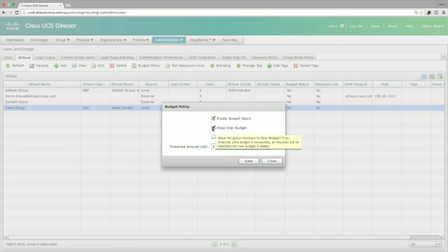So if you were to select that, that means that it's not going to prevent any new virtual machines from being instantiated if the group is out of budget, basically. Now, if you do have that selected, it would work that way. But if you don't have it selected, it's going to basically stop any VMs from being created until the budget is changed.